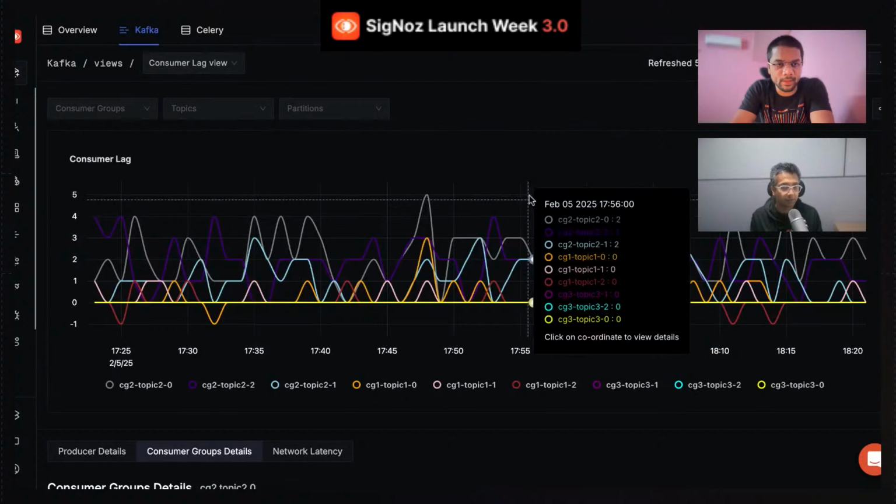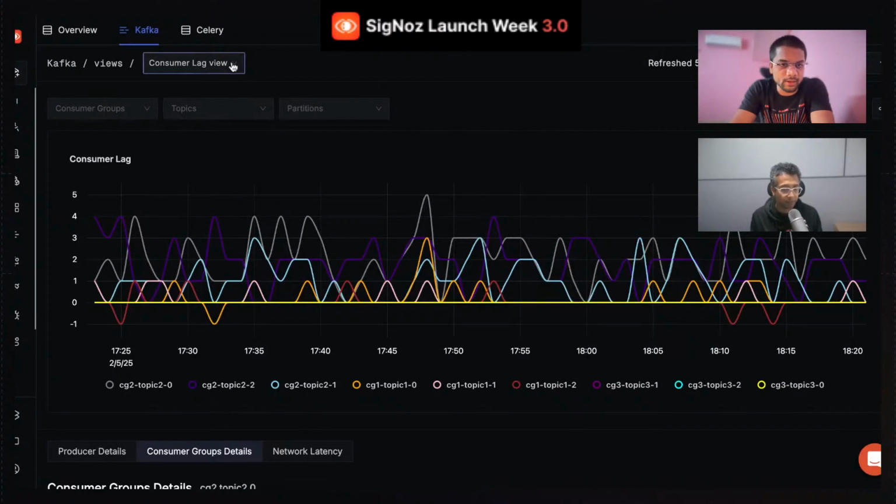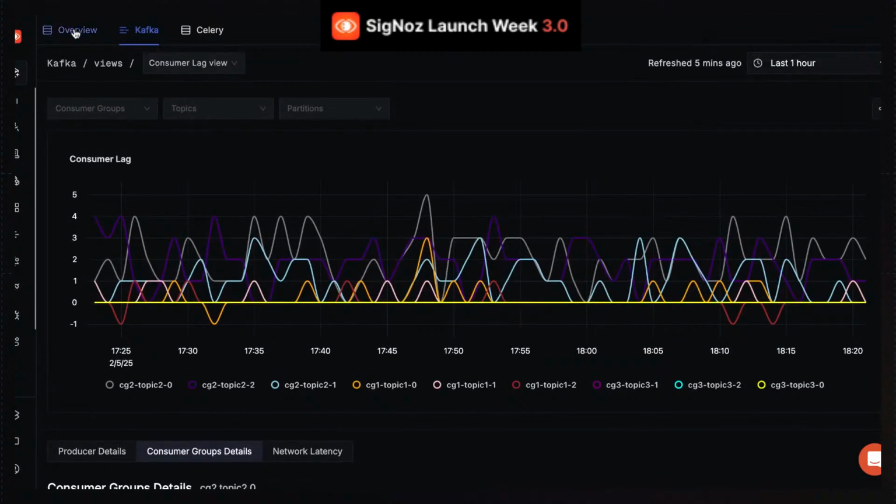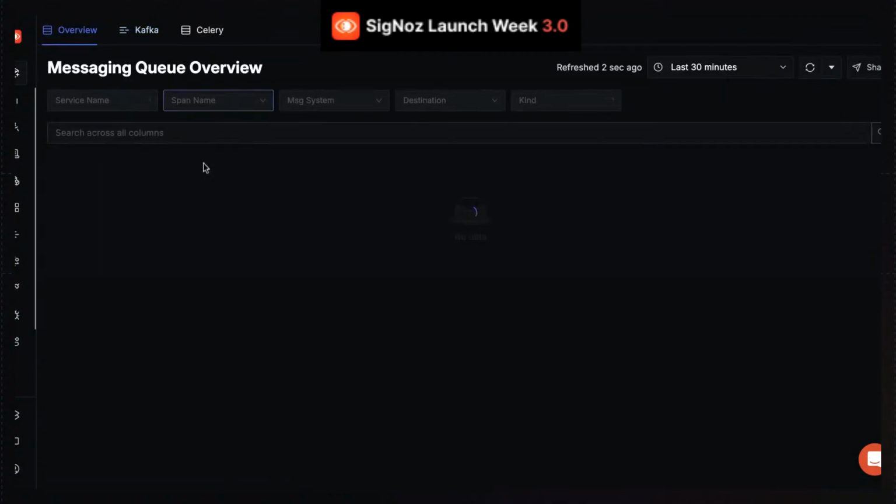What are the other features which you have built around Kafka? I see you have network latencies, there's a drop rate view. Yeah, so let me show the overview part first.